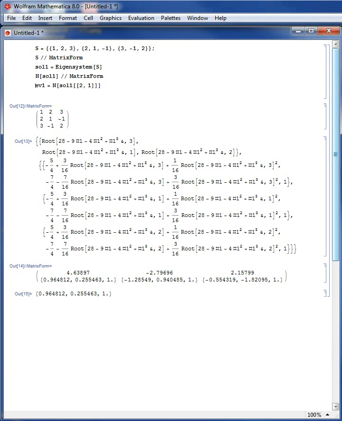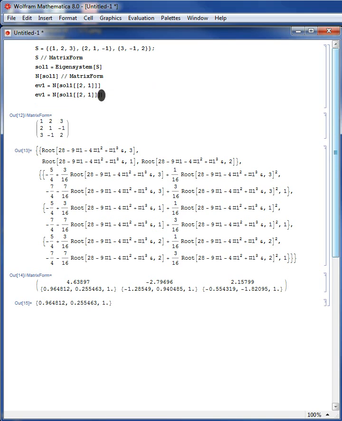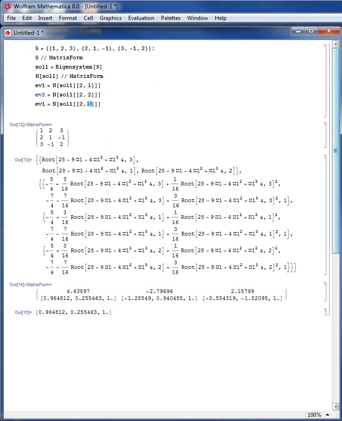The second eigenvector is 2. Third eigenvector is the third. So again, the list solution, take the second row, the second entry, the second row, the third entry gives you the 3 eigenvectors. This is the first eigenvector, second eigenvector, third eigenvector.